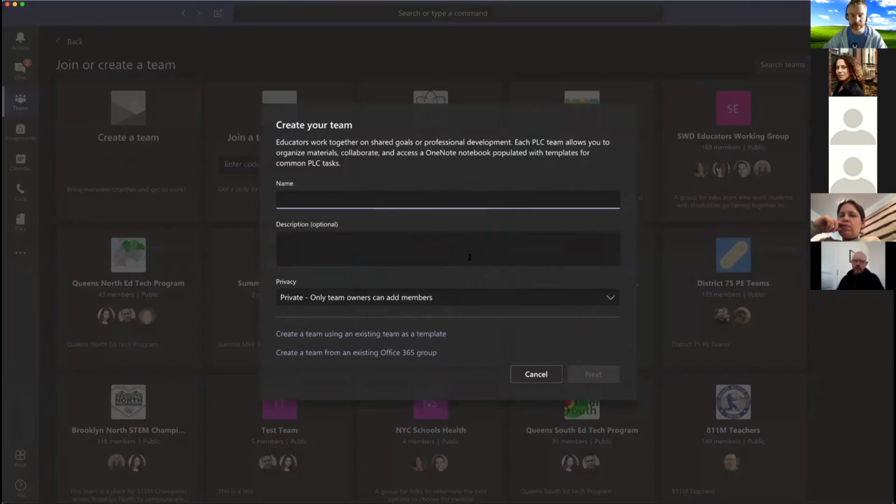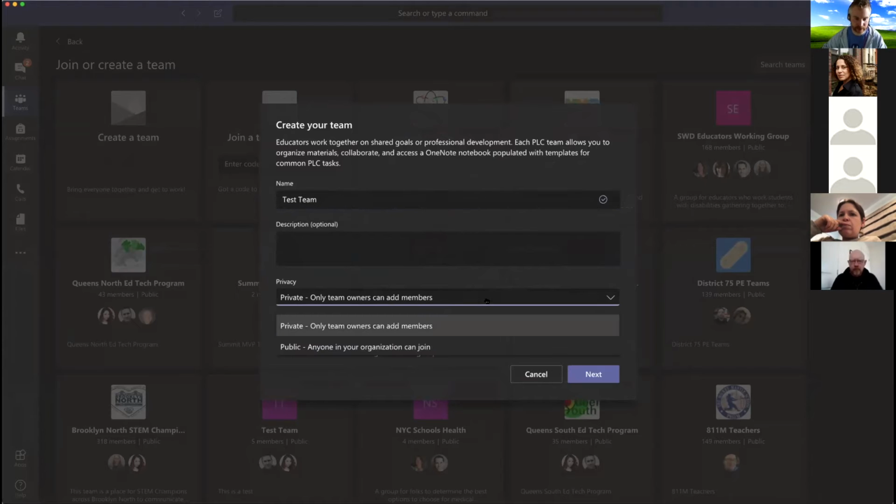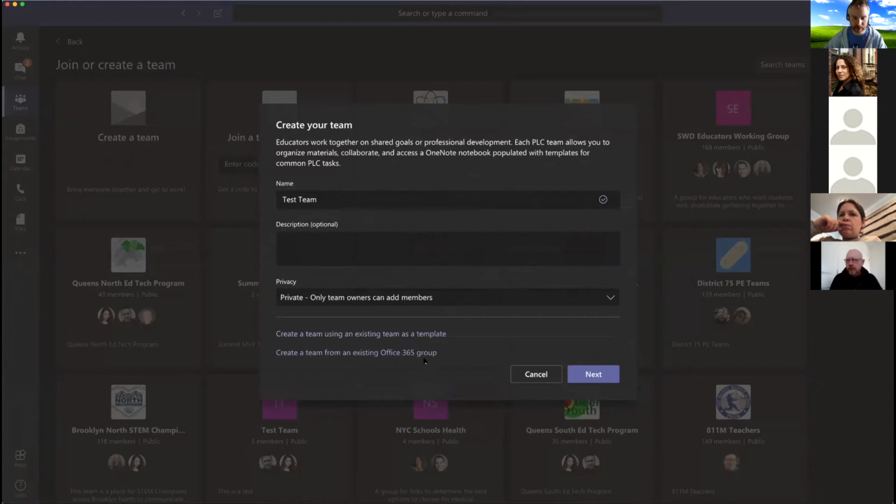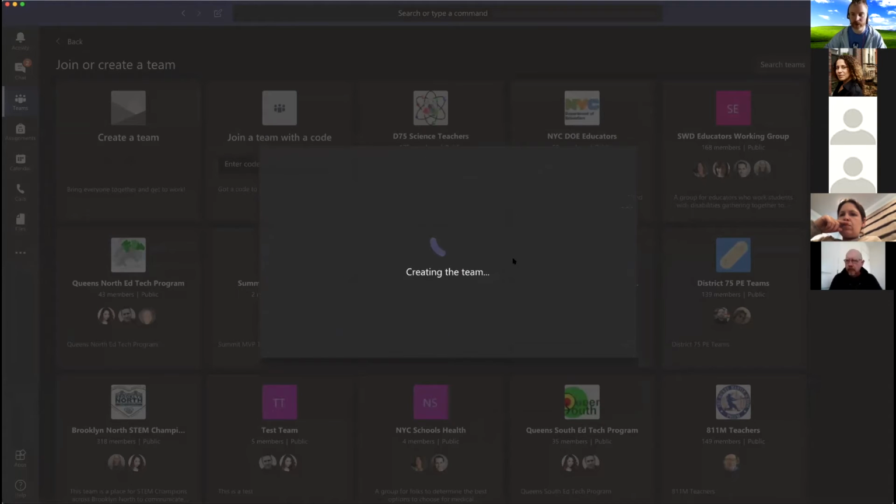Right now I'm going to make a PLC. We're just going to call this test team. I'm going to leave this private, but you also have the option to leave it open. If you've created groups and other things before, you can go ahead and use an existing Office group, but we're just going to go ahead, create that team.